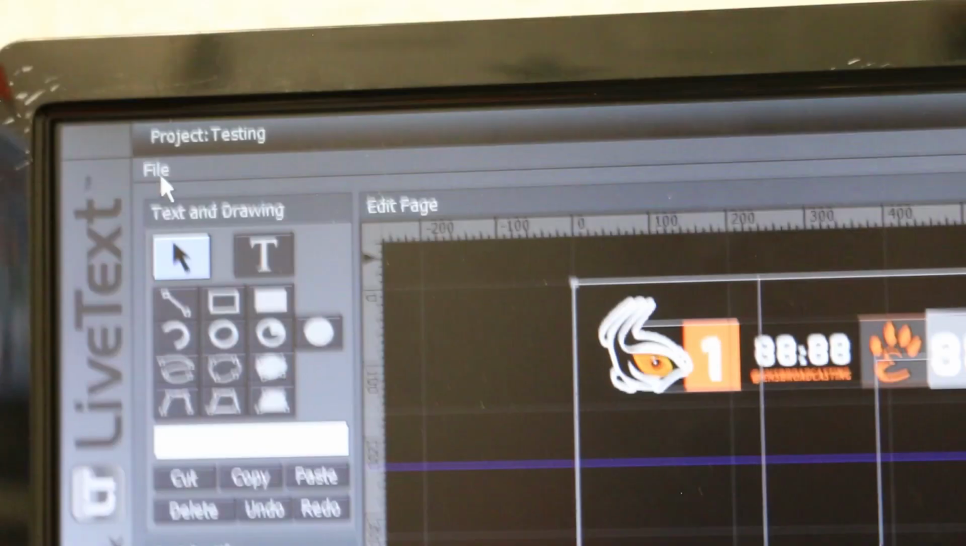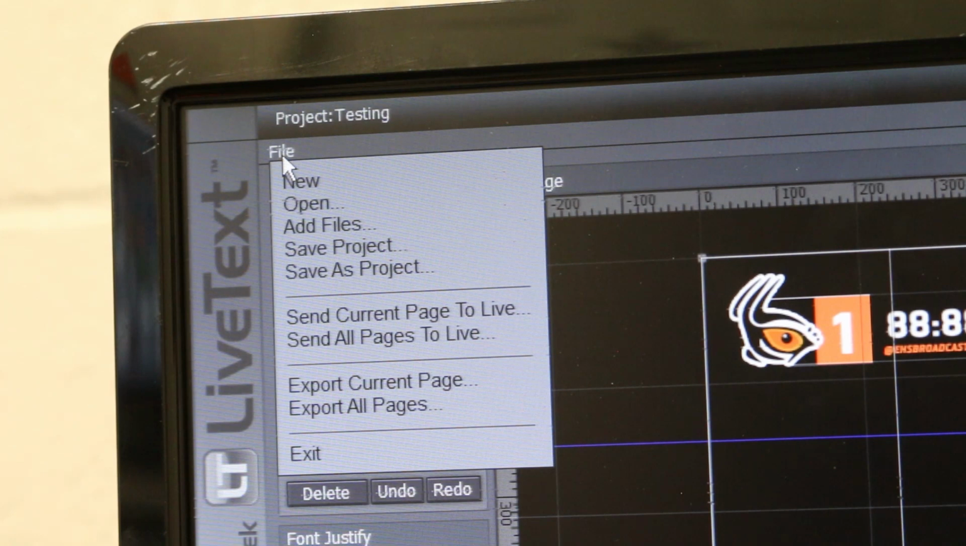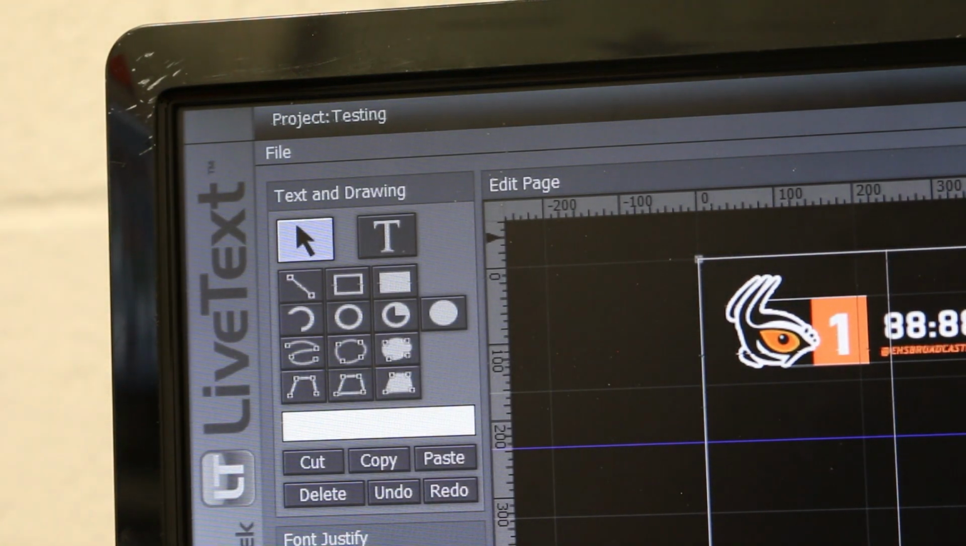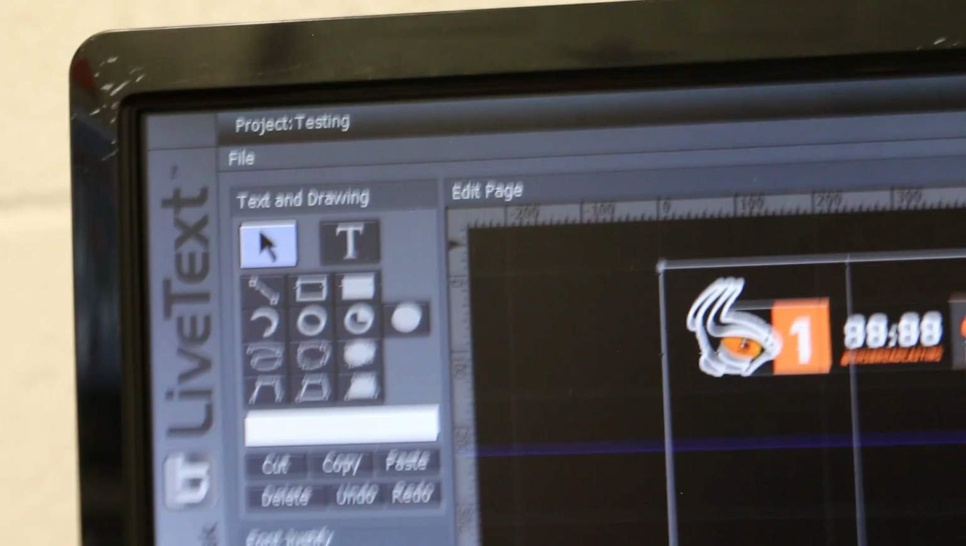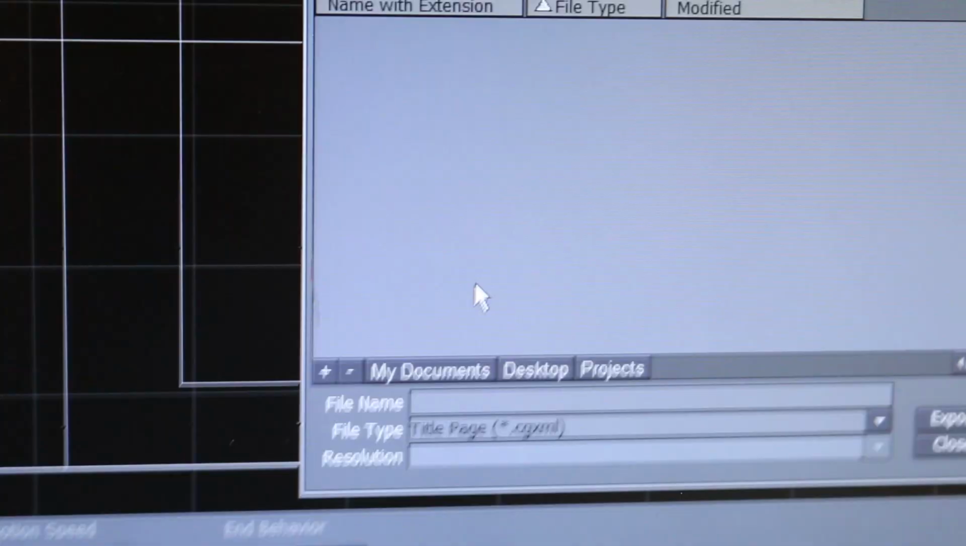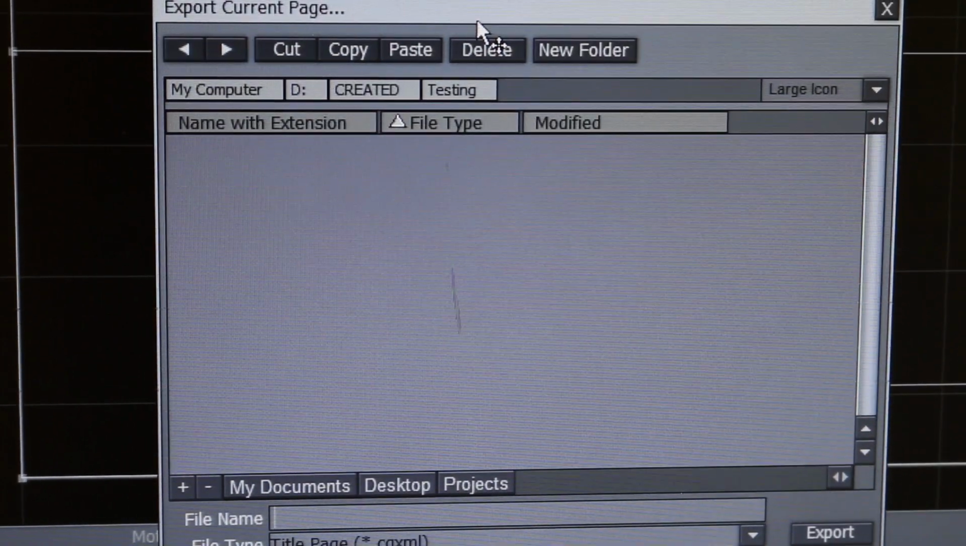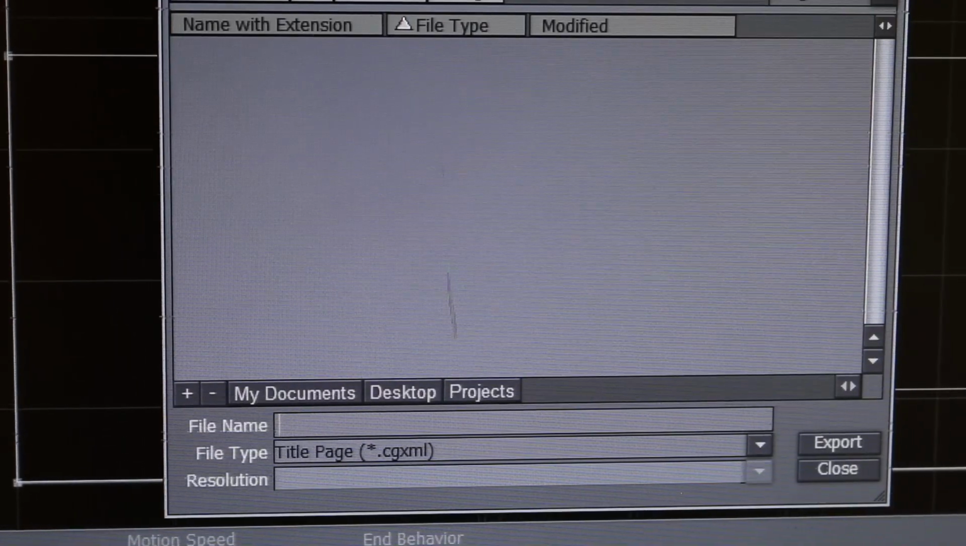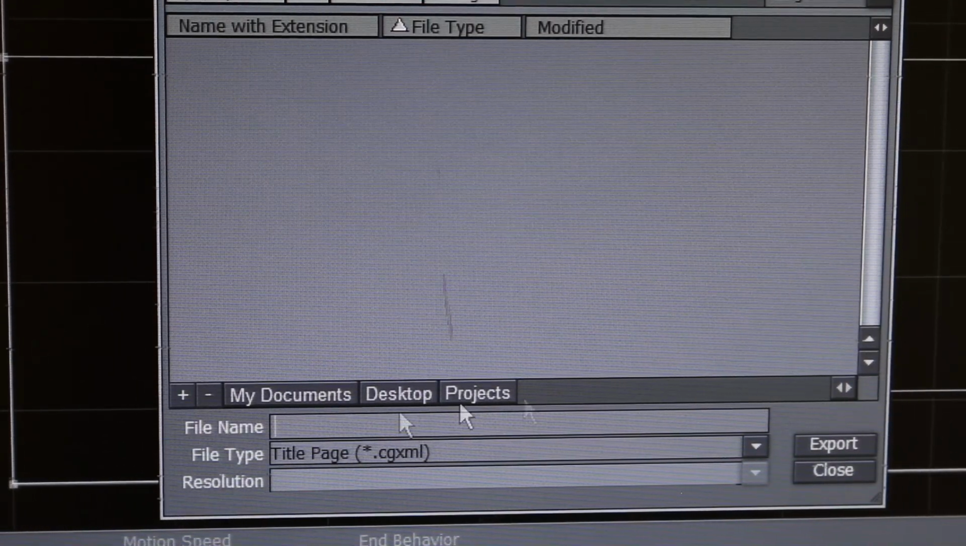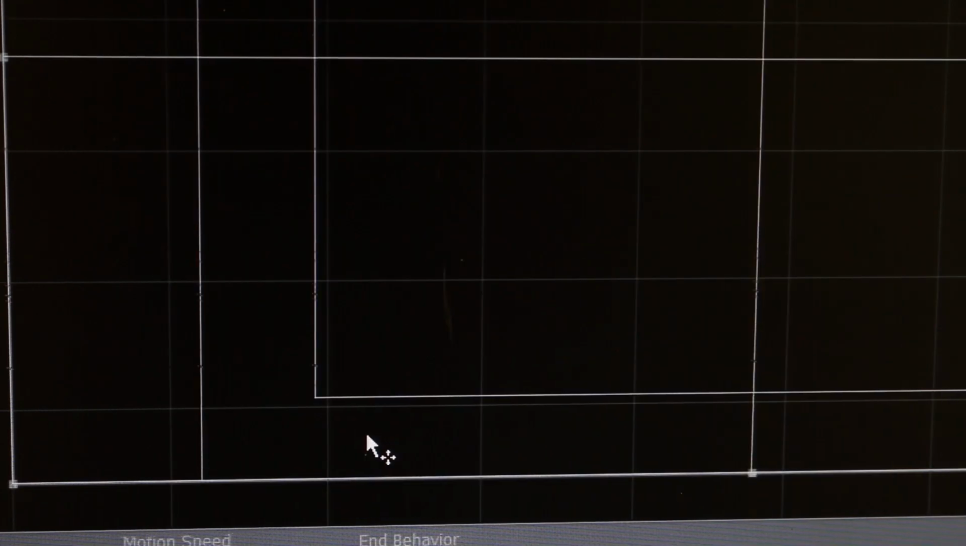Okay, and that is our scoreboard graphic. But what we have to do, we have to go up here, File, Export Current Page. Then we need to go down here. We're still on this testing folder. But what we need to do is we need to save this as a title page. So we're gonna name this OTHS Scoreboard Test. So we're gonna export that.